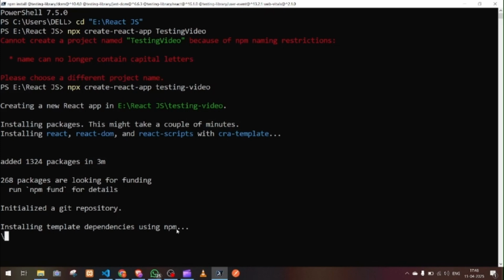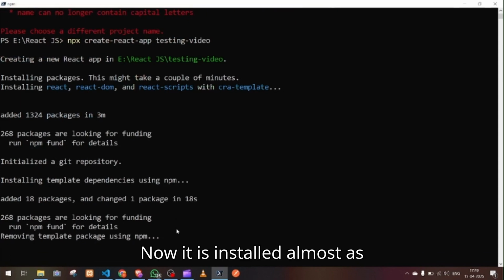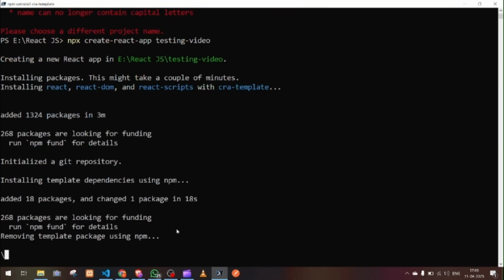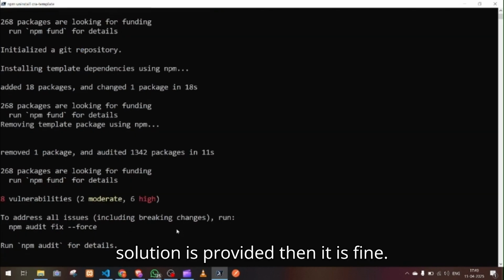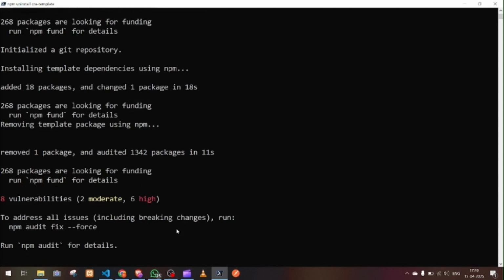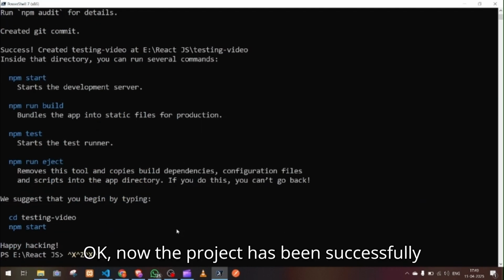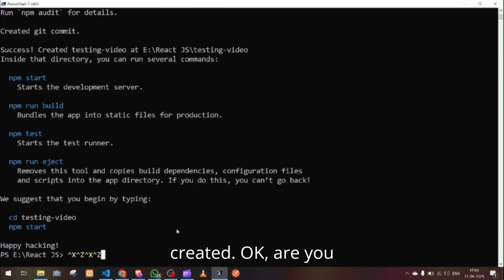Okay, now it is installing. You can wait. Now it is installed. Almost completed. That taking time is irritating. So if any other solution is provided, then it is fine. Okay. Now the project has been successfully created.